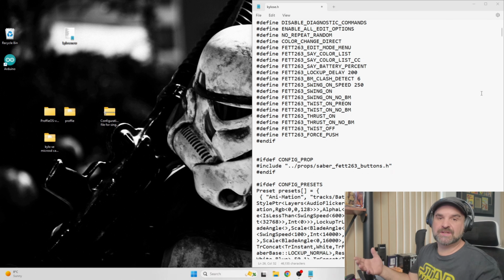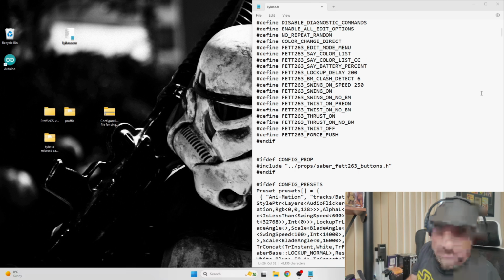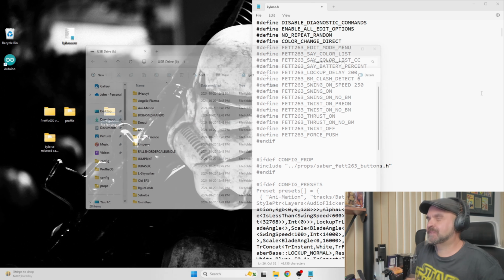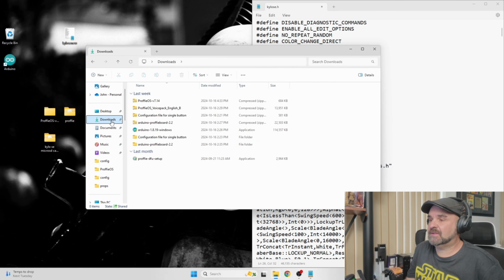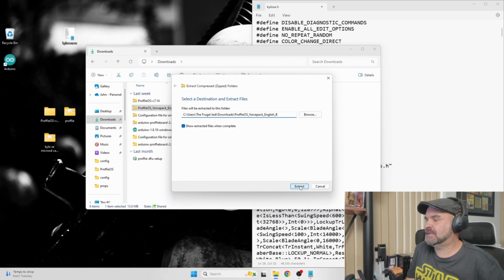The next thing we need to do is copy the contents of that voice pack onto the micro SD card. So I'm going to plug in my USB cable, which is attached to my saber, directly to the Proffie board, not to the USB port to charge it. I'm going to go back to my downloads, where I still have the voice pack English zip file. I'm going to extract the files right there.